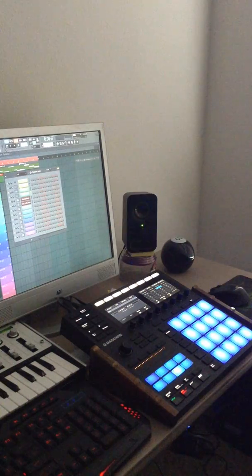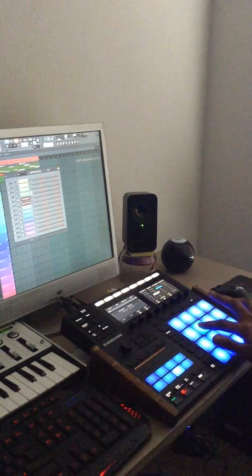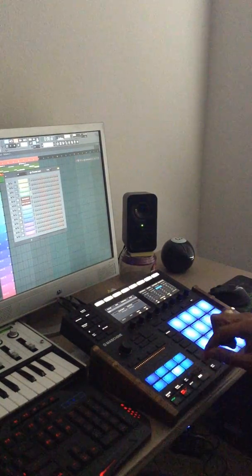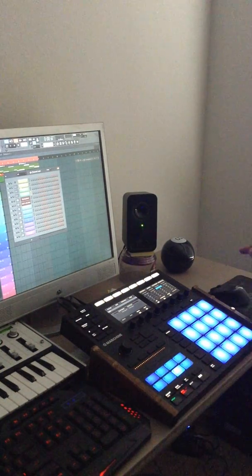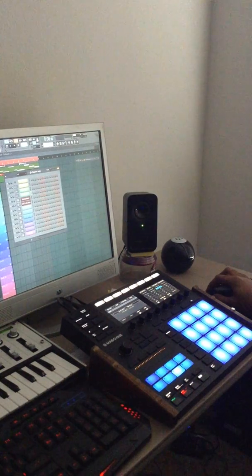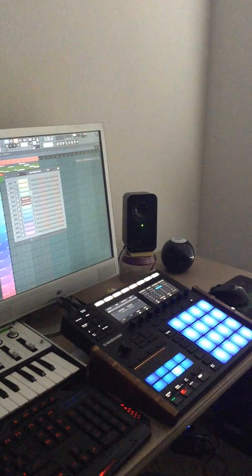I was just playing that little progression. It was like 1, 2, 3, 4, da, da, da. So I went ahead and tapped out the tempo. It came up to be 154. So I kept it at 154.